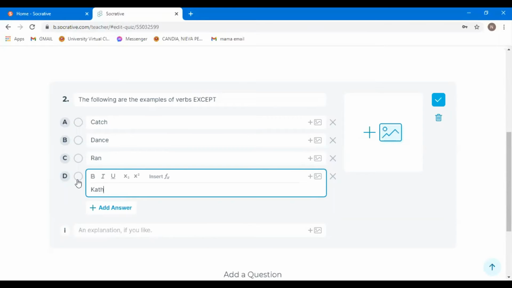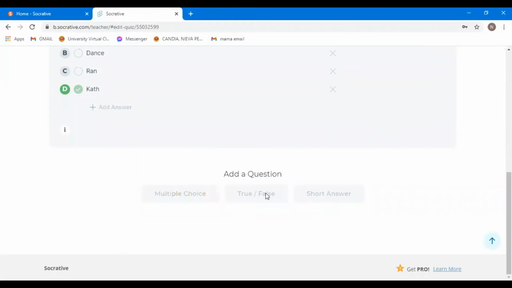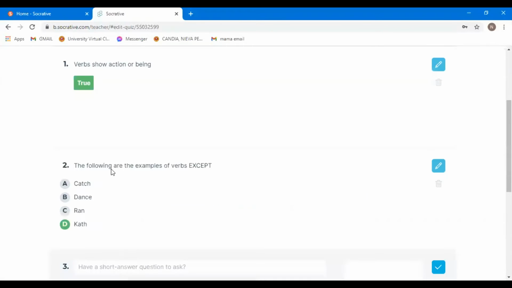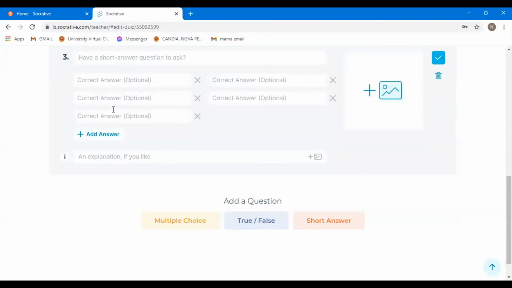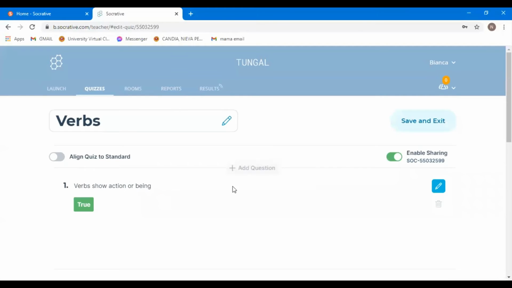The correct answer is cat. And let's try short answer. They will provide an explanation to the question, what is a verb. After that, save and exit.